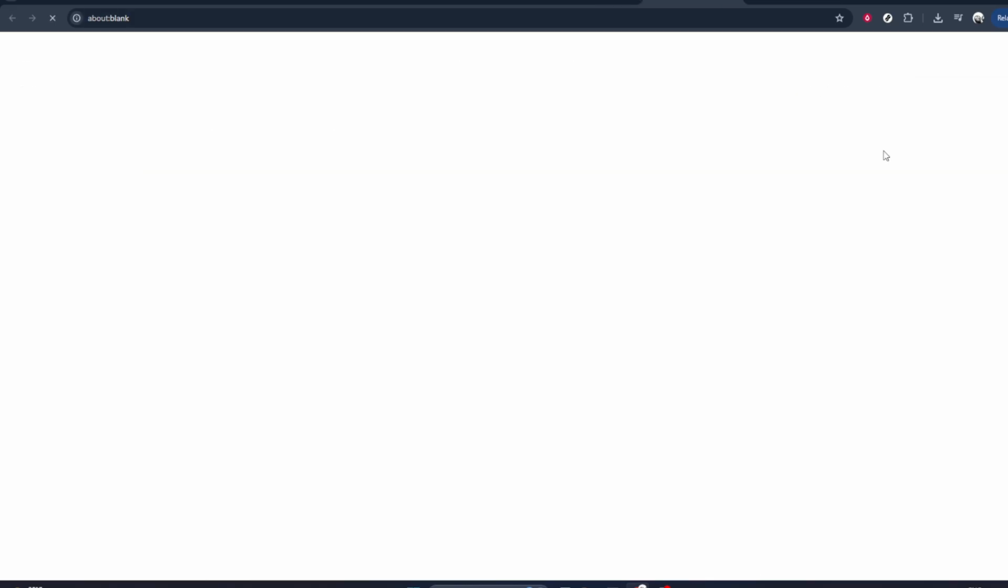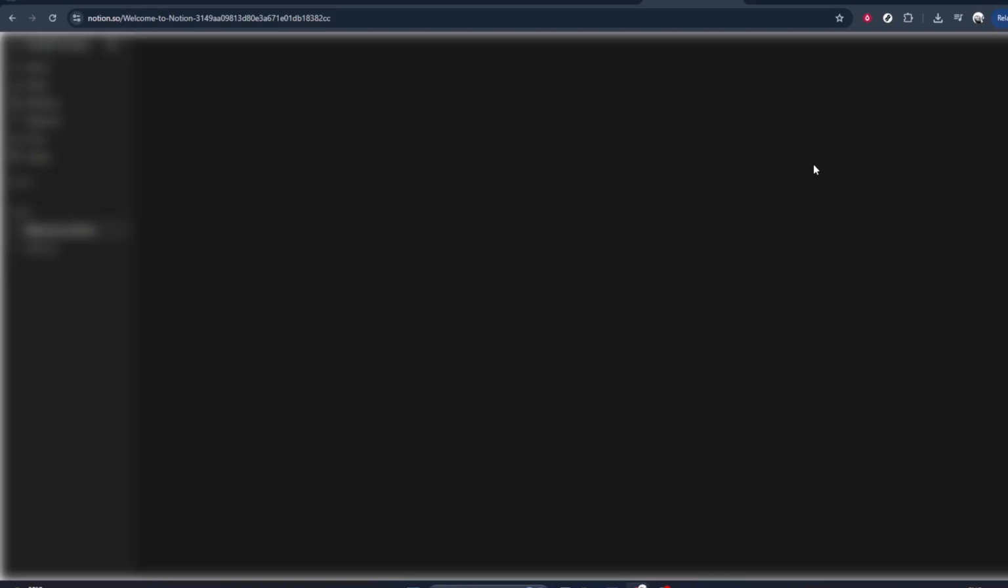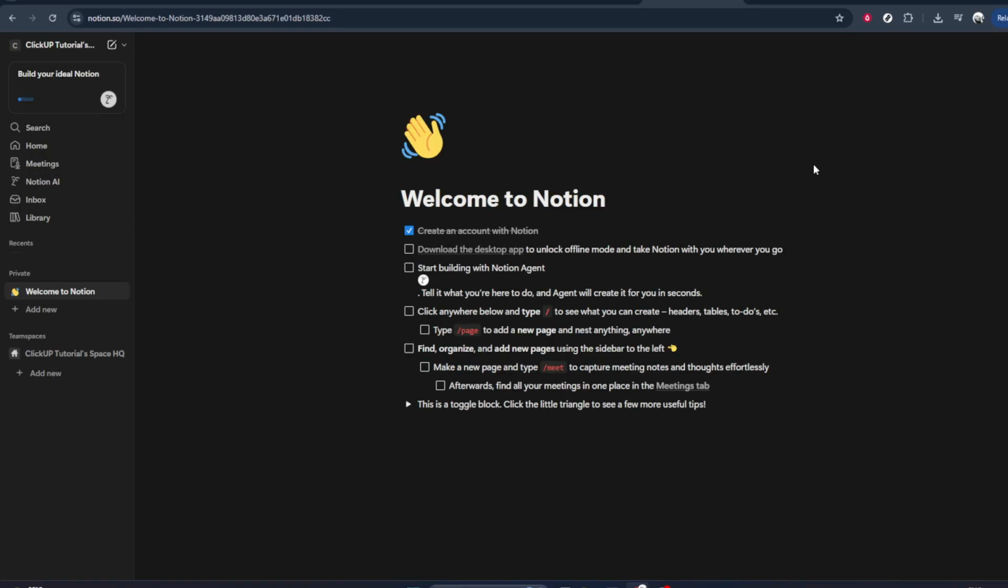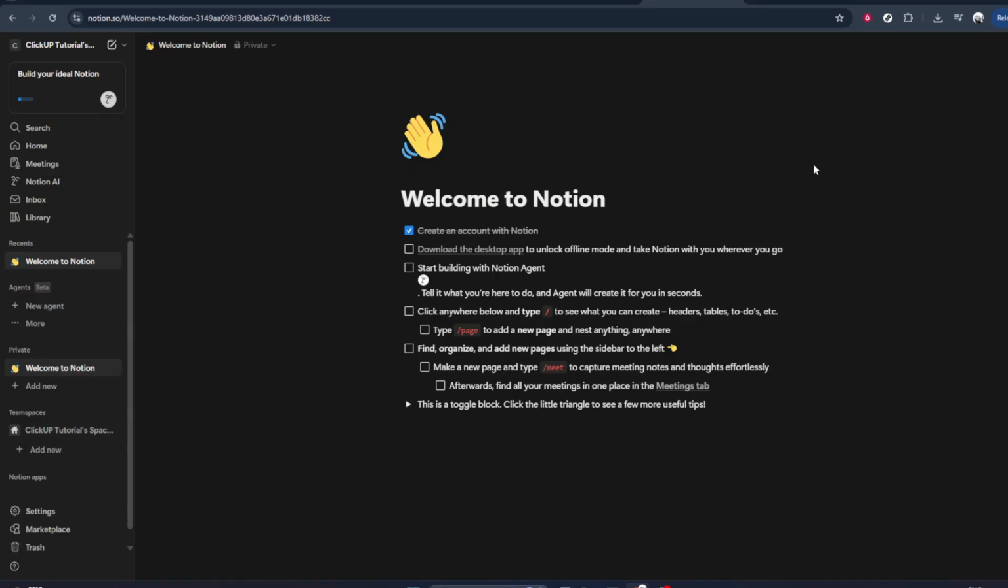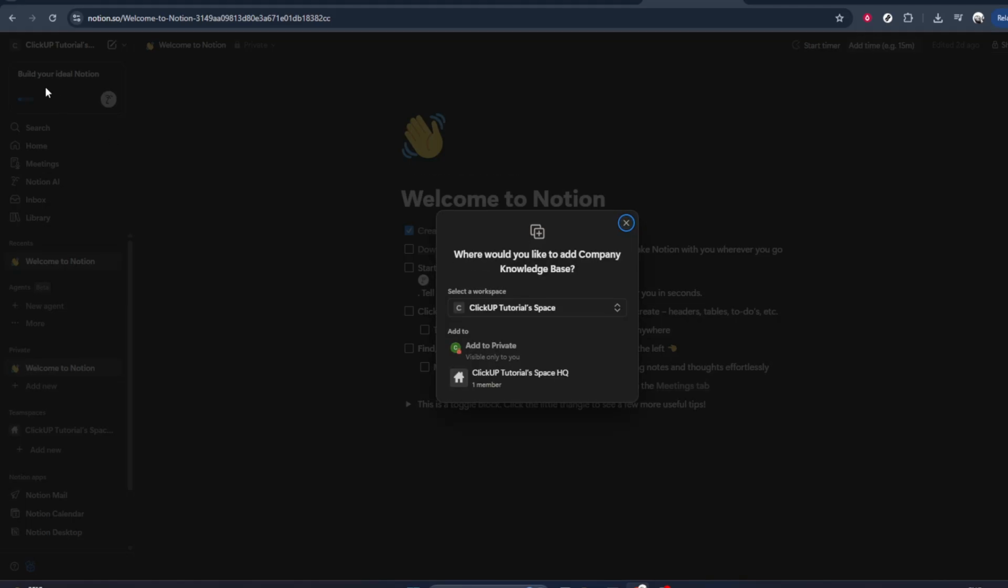Next, look for a button that says Get Template. This is typically located near the top of the page or around the template preview area. Go ahead and click Get Template. At this point, if you're not already signed into Notion, the site will prompt you to log in or create an account. Make sure you sign in with the workspace where you want this knowledge base to live.